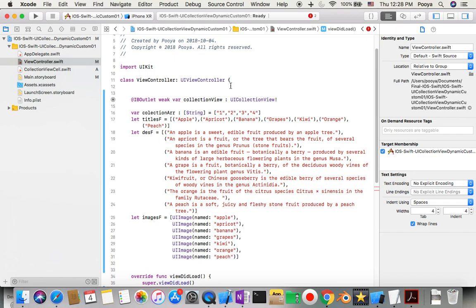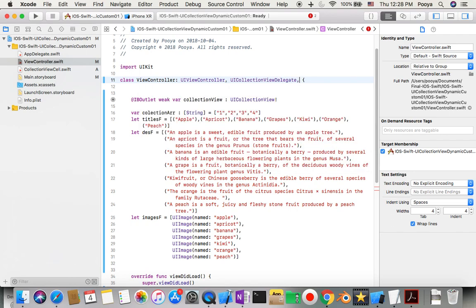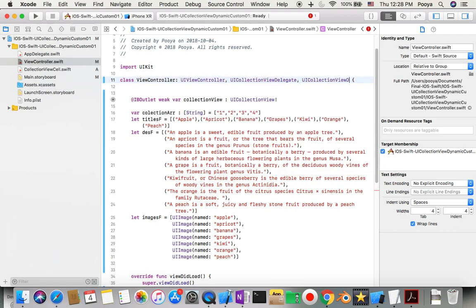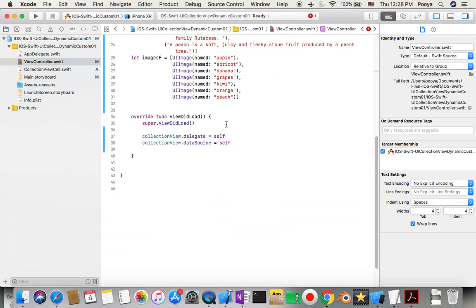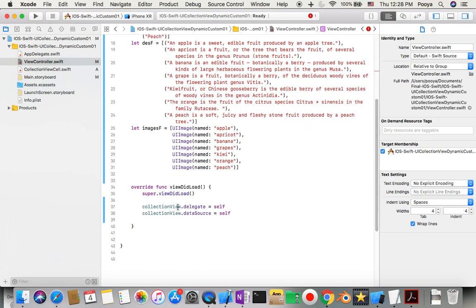So we have collection view. I don't have it yet, but I'm gonna add it here. So UICollectionViewDelegate and UICollectionViewDataSource. For these two protocols that I added here, for these two superclasses I added here, I tell that this view controller will be the delegate for them.